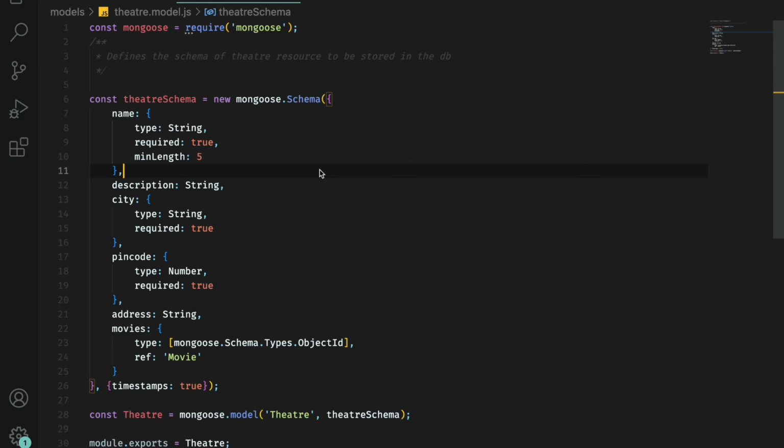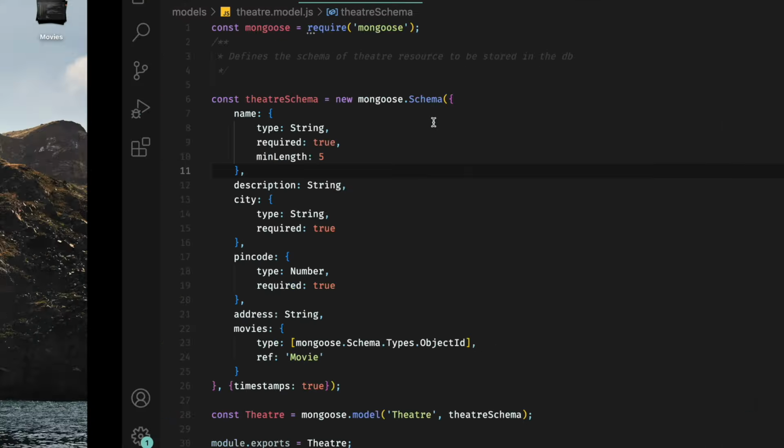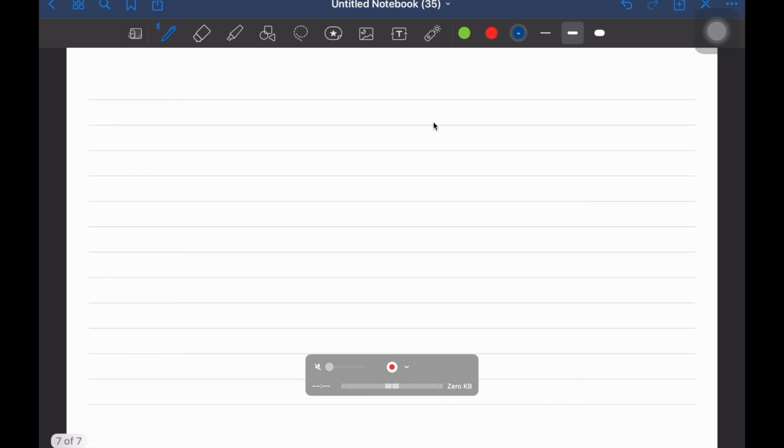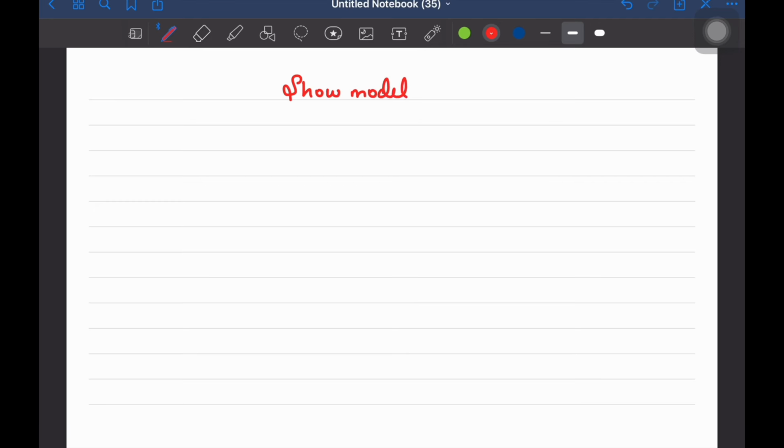So what we are going to do is prepare a new show model. Right, we are going to prepare a show model. In this show model, we are going to have the reference to the theater object, that is, what the theater is. Right, we are going to have a reference to the movie ID.